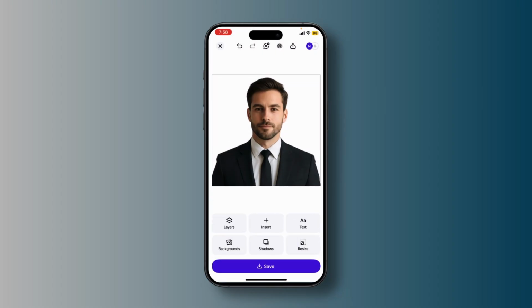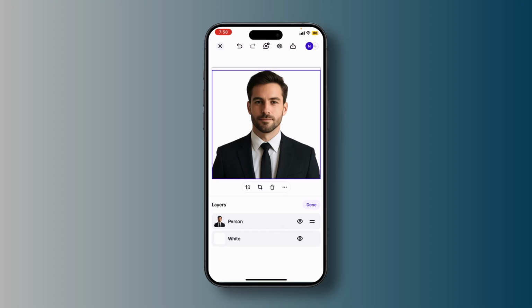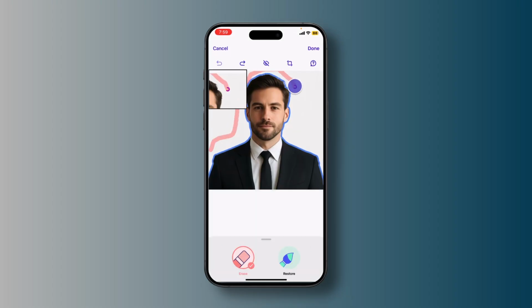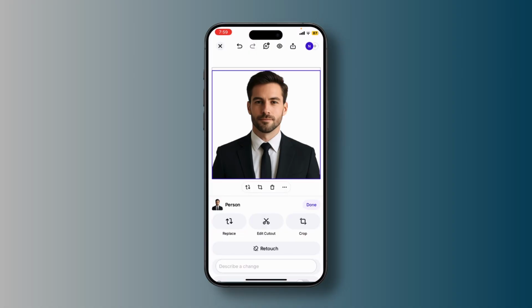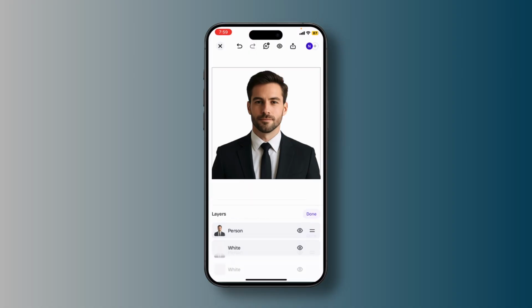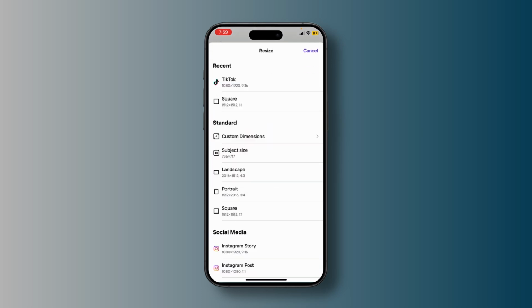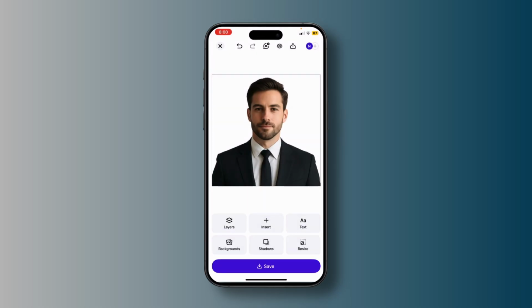Then tap on the layer button. Within it, tap version, and now you can edit the cutout to clean up edges around hair or shoulders if you want. Also, make sure to adjust the subject position so your face is centered and clearly visible. Next, tap resize. Now choose a custom dimension or a portrait format that matches your ID photo requirements. When everything looks correct, tap save.